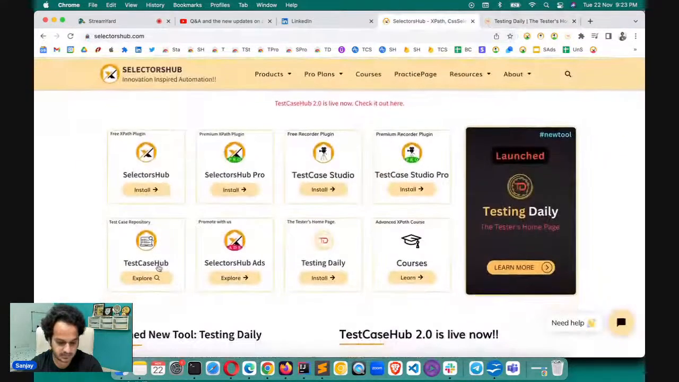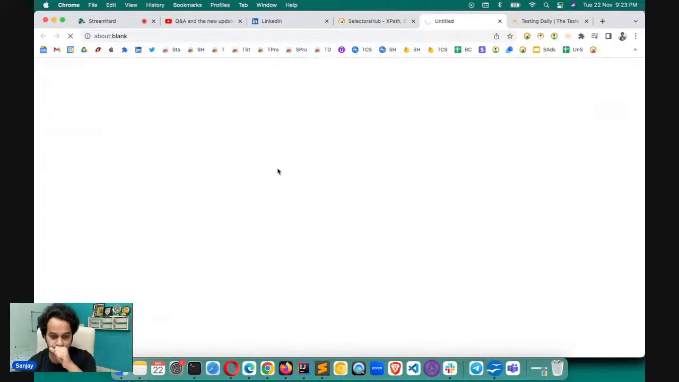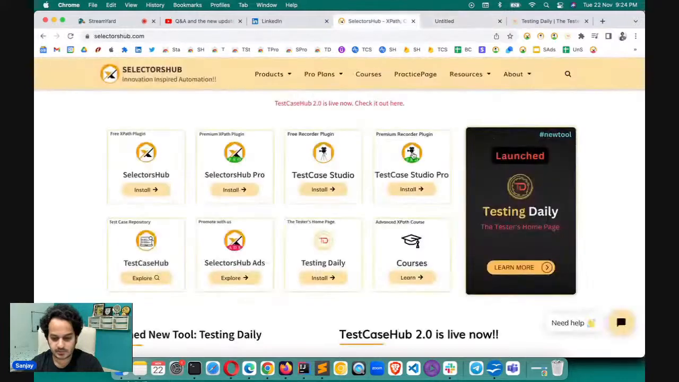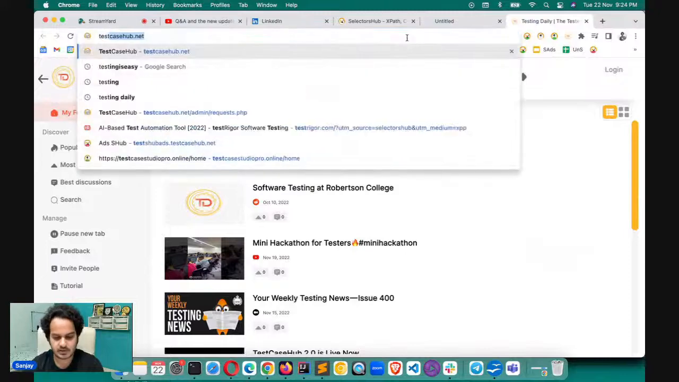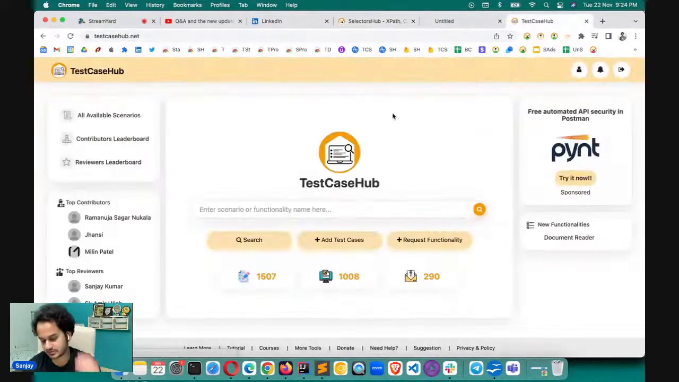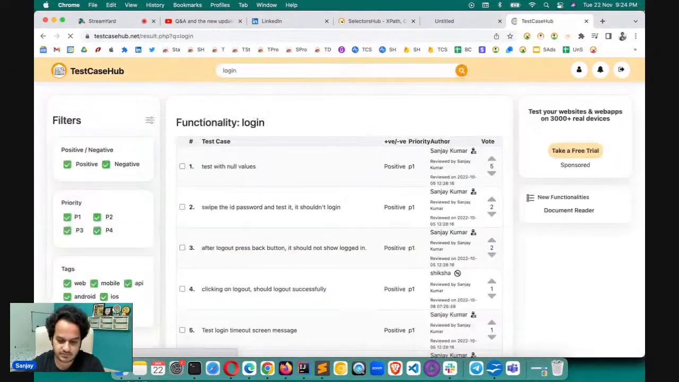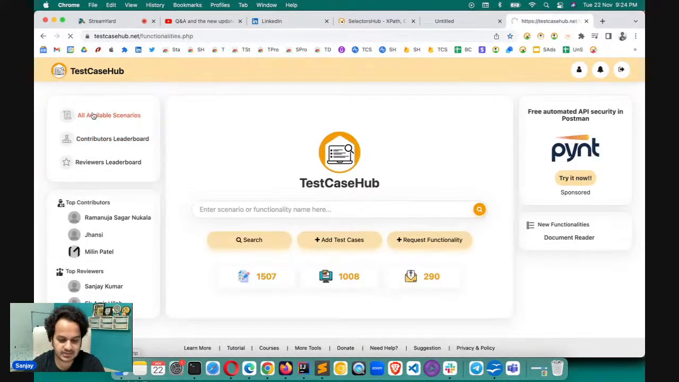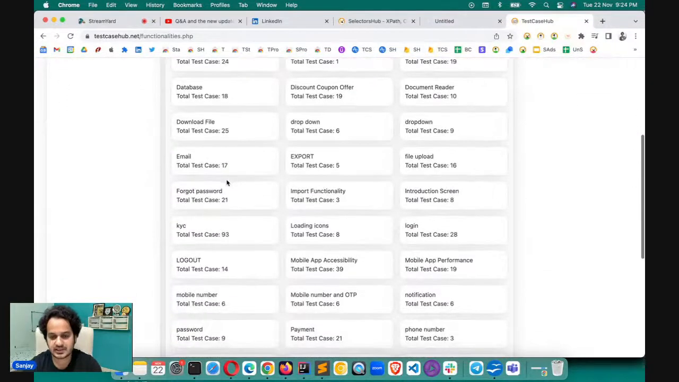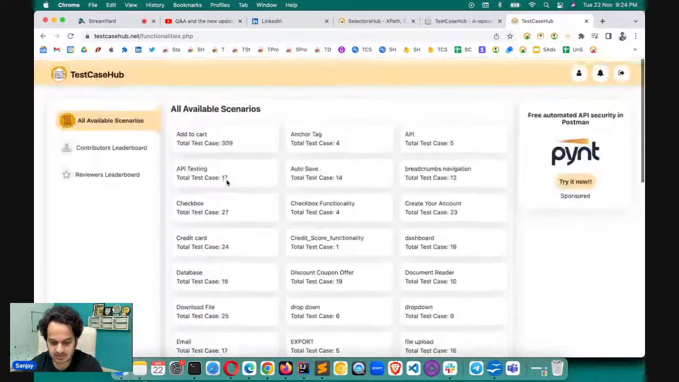Let me open it from here. Sometimes it goes slow. Testcasehub.net. Yeah, so this is the website. This is the Test Case Hub, and this is an absolutely new UI, where you can search for the test cases for any functionality. I just wrote login. Here, you can check out all the available scenarios, like for which scenarios right now test cases are available in the Test Case Hub.